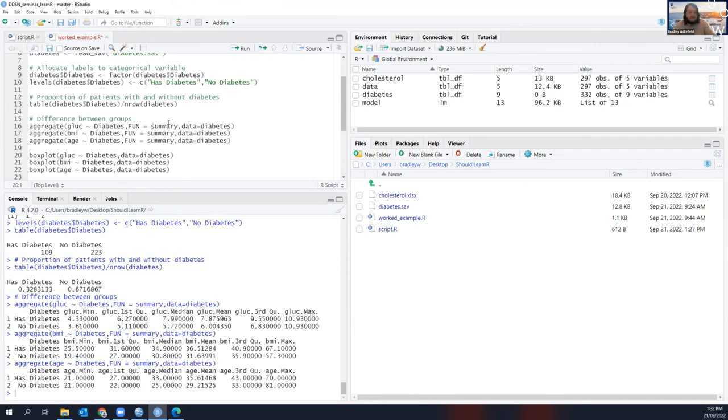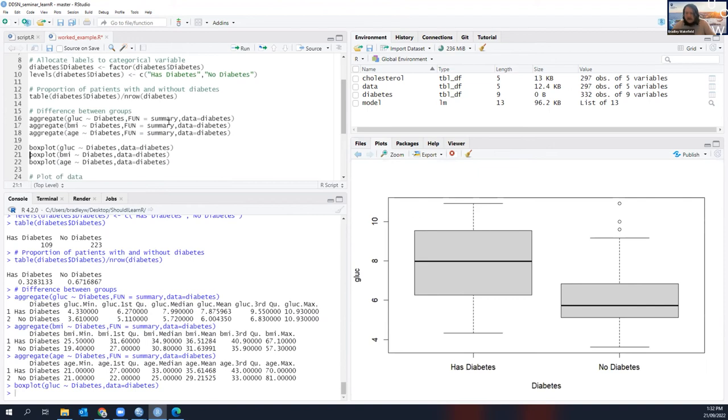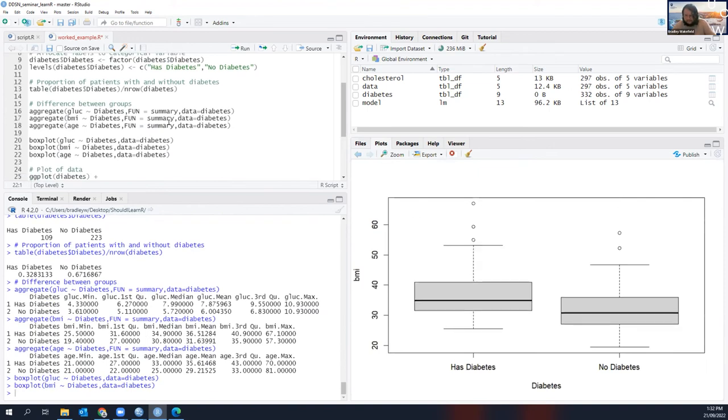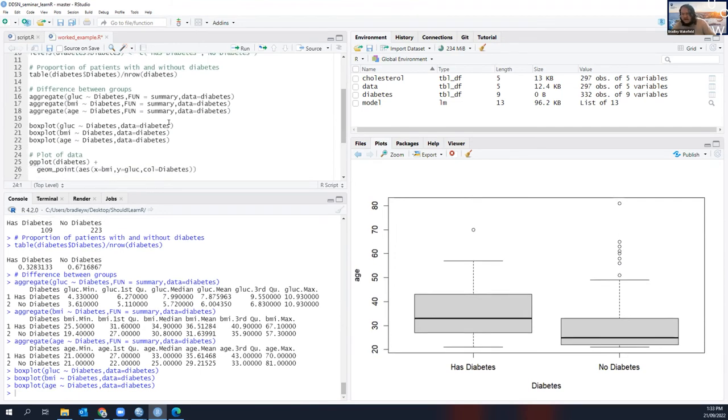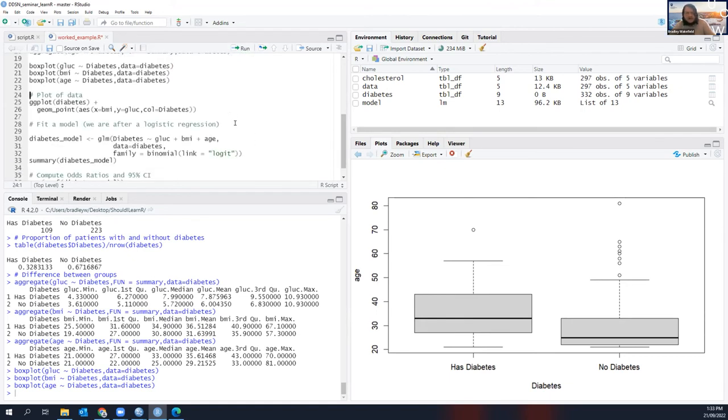And if I want to get some nice plots to really visualize what's going on here, I can see the difference between the has diabetes data set, the BMI. So the BMI is higher on average. The glucose levels were higher on average. And the age is higher on average in those who have diabetes, all right? So we can get a sense of what's going on with our data. I can also get a nice plot on my data.